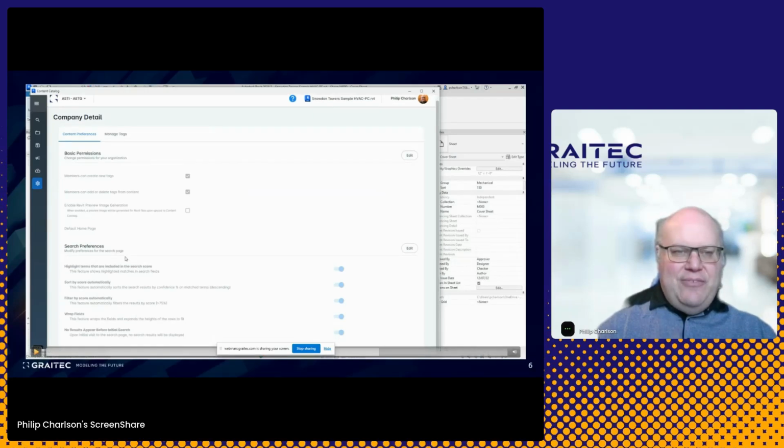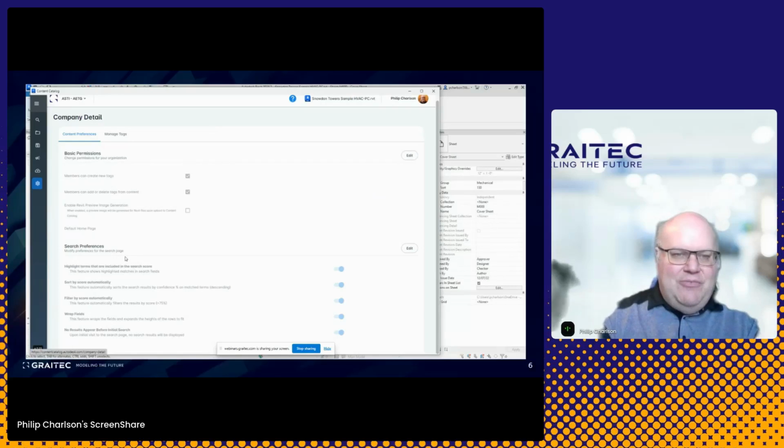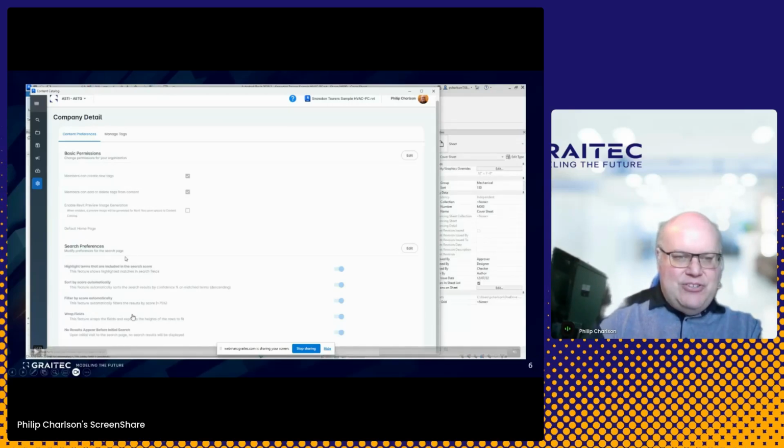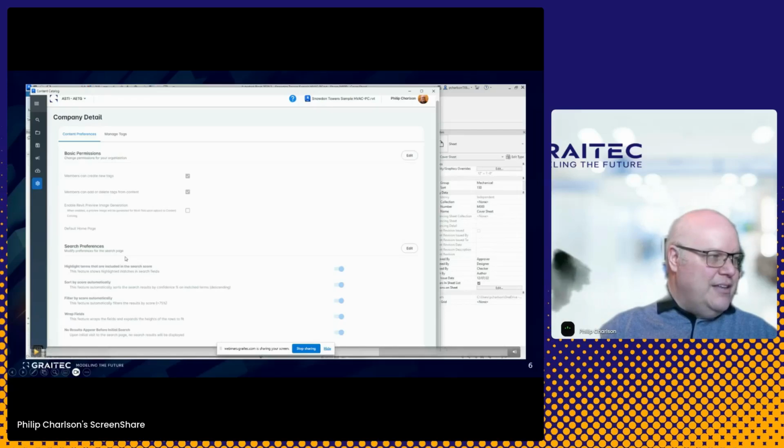Here we're showing you some of the preferences that you have. If you want the members to create their own tags, if they want to be able to add or delete tags from content, enable the Revit preview image generation. So this is some of the admin controls that we have within here. We have some search preferences that we can turn on and off as well.